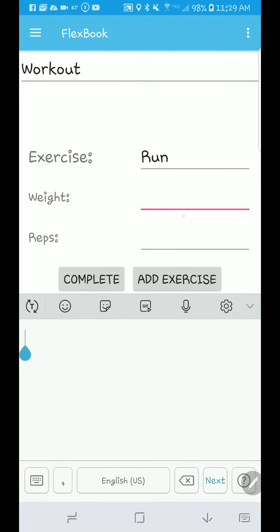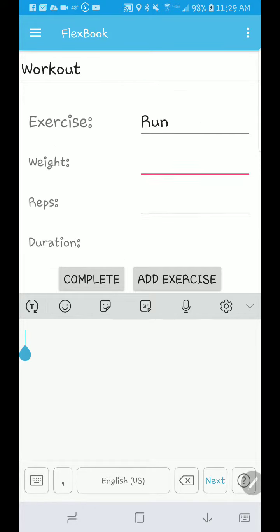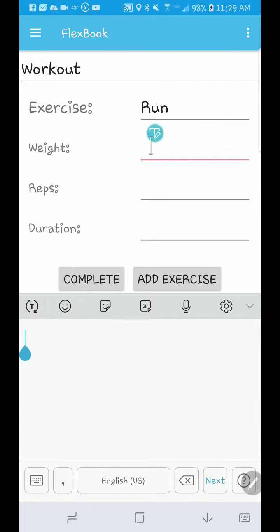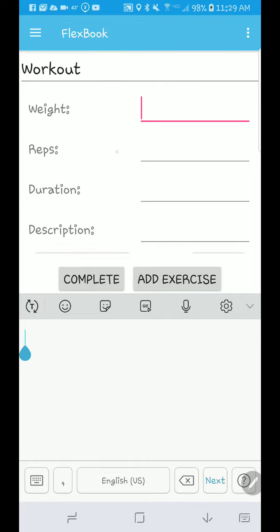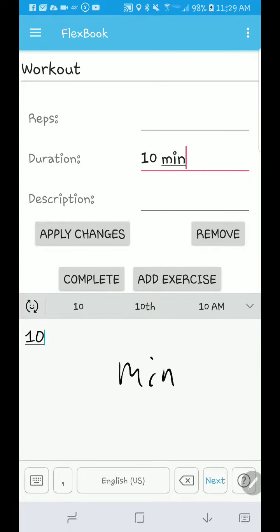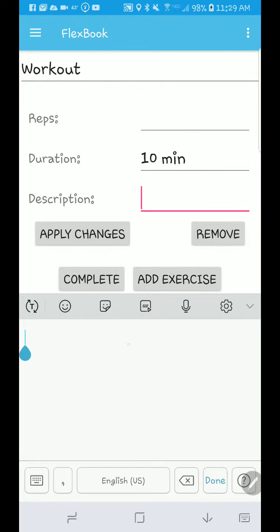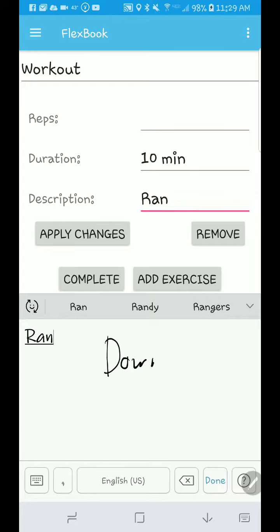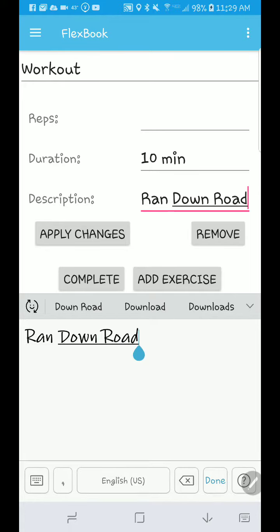And so there's different slots here. So if I said lifting, I could put weights, reps, and duration, but I'm just going to put duration. So say I ran for 10 minutes. So there's that. And then description, I could say like ran down road. So that'll be my description.